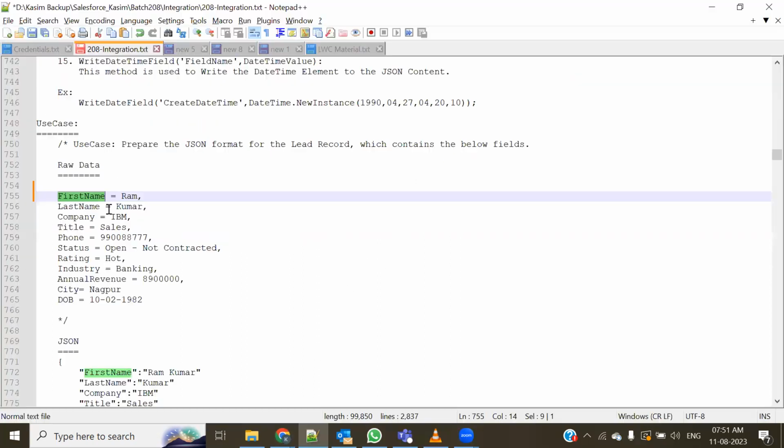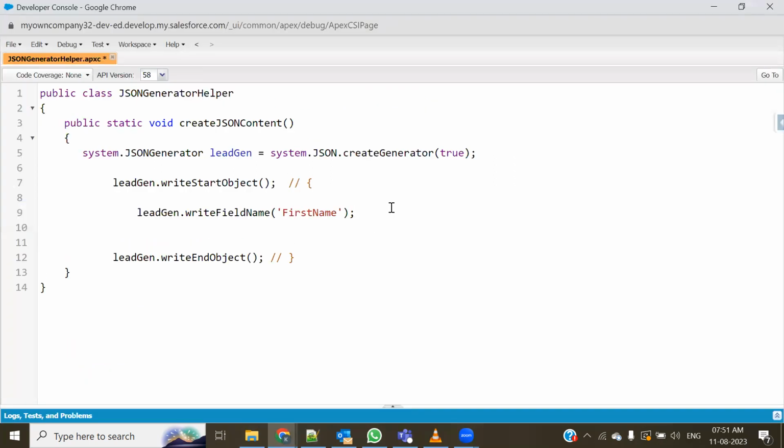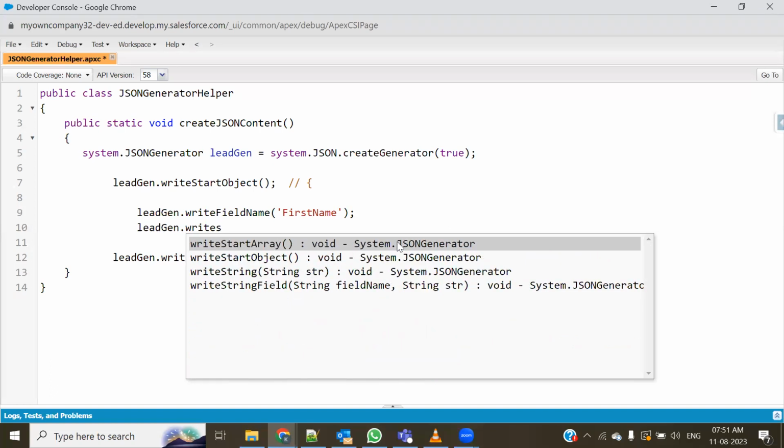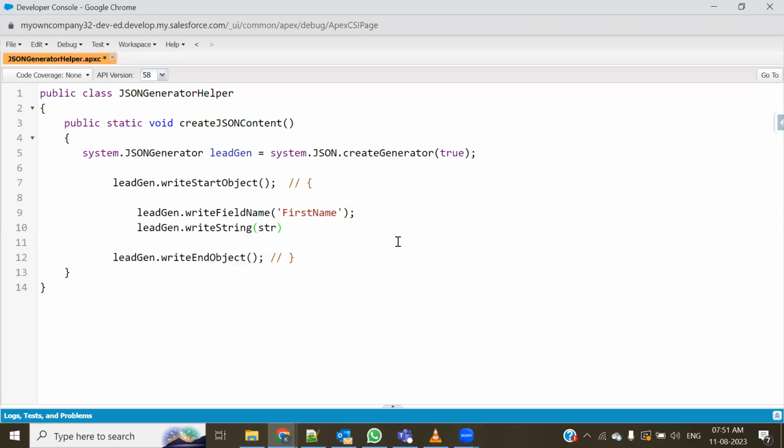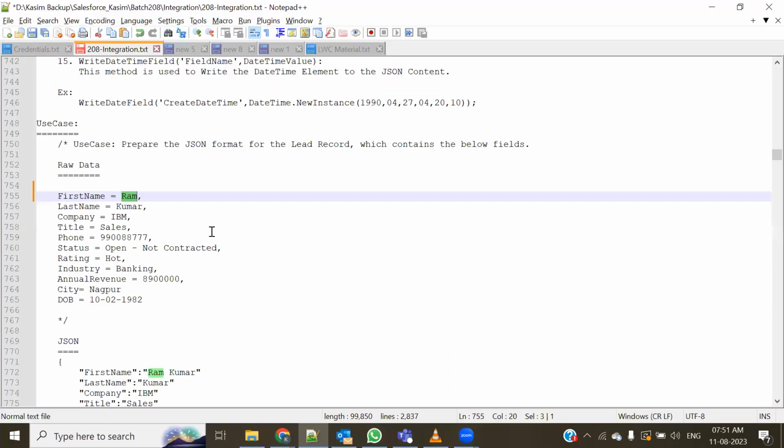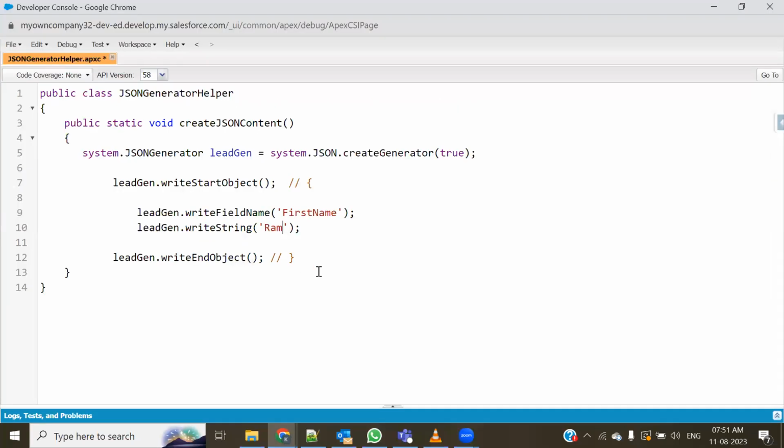After writing the field name, I have to move on to the value. I'll have to see what the value is. The value is Ram. What is the data type of this value? It's a string. Because the value is a string, I'll have to make use of the method called writeString. What is the value? Ram. I'll just copy and paste it over here.